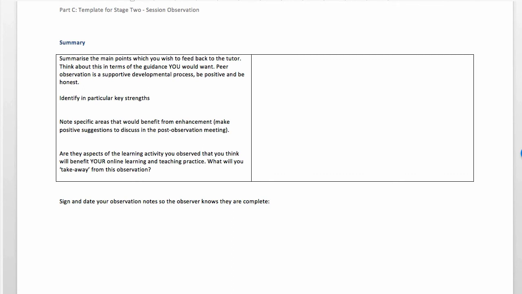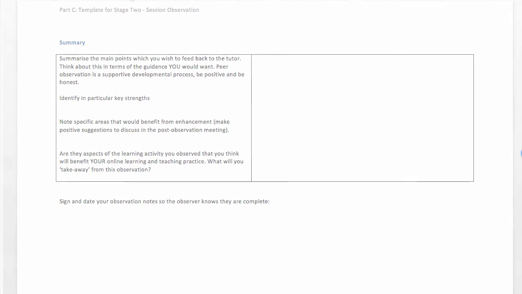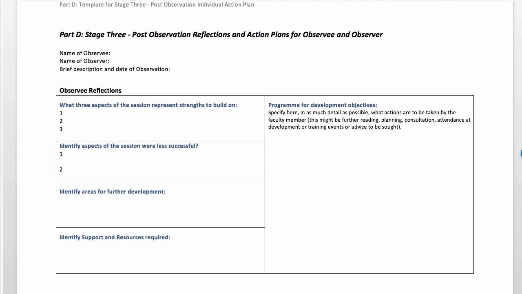It's then important, I think, to provide a summary for the observer to be able to identify some key strengths in your delivery, and for you to then take particular attention to those. This then allows you to develop some actions for yourself as the observee, and for the observer to do the same thing for themselves. So there are two elements to this third proforma.